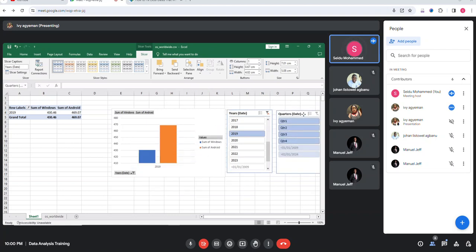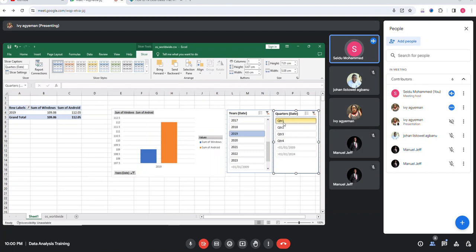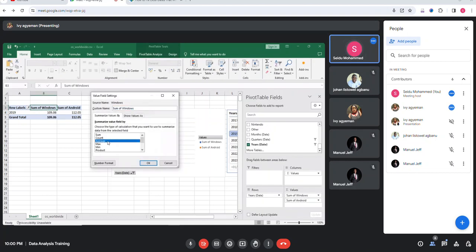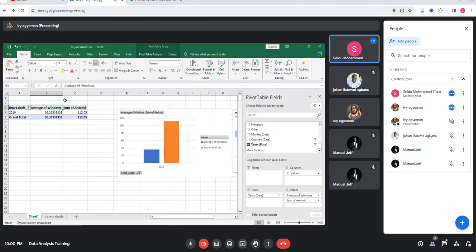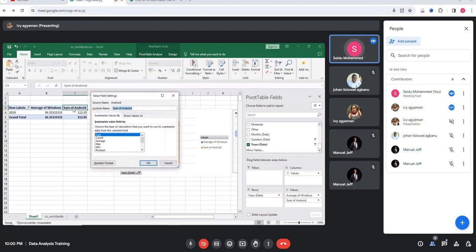Yes. So now it gives you 2019. You are doing for Windows and Android, but you are doing sum. Over here, it doesn't really make sense to do sum. So change it to average. Double click and change to average. Yes. Then do the same for the other.